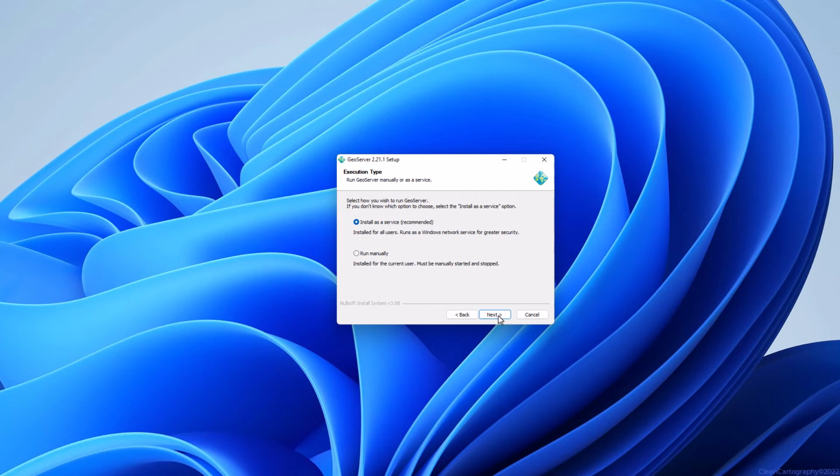So we have a couple different options. I would recommend, if you're new to this, just to leave it as install as a service, or if you're doing something where you want to start and stop the service manually using Windows services, you would select this option. But if you keep it as a service, which is recommended, anytime you start Windows, it'll automatically start GeoServer. So for my case, I will leave this as recommended.